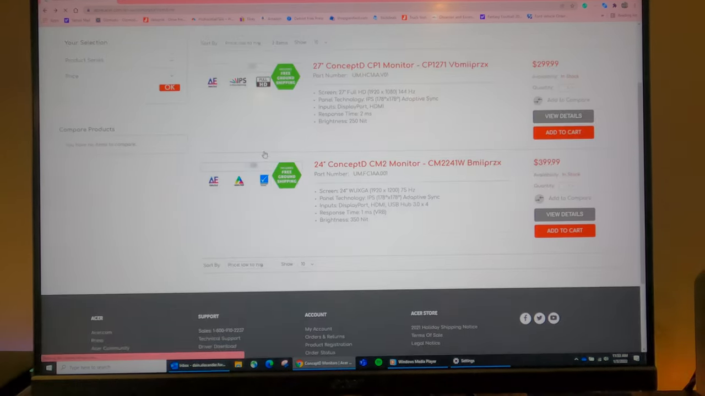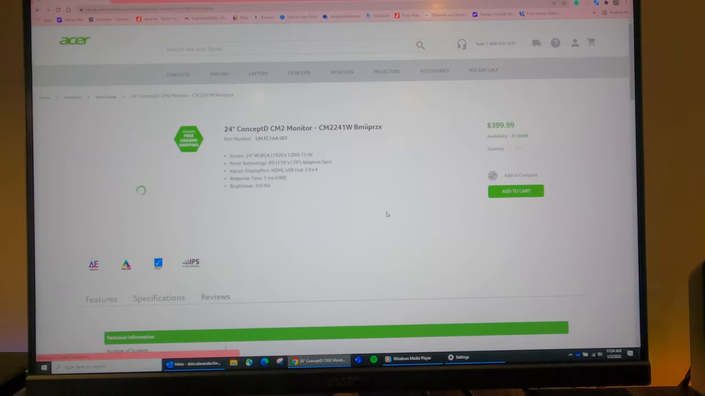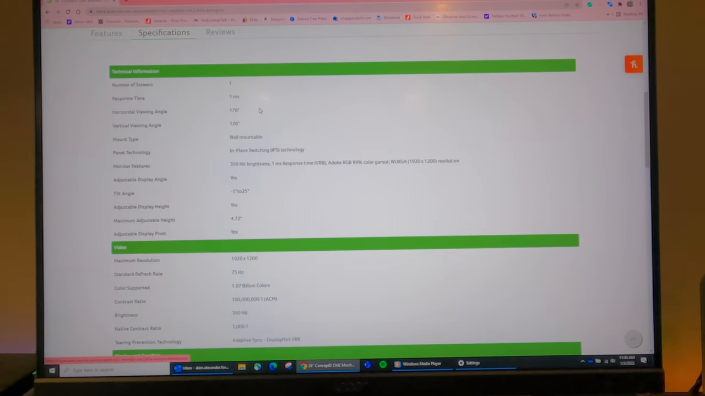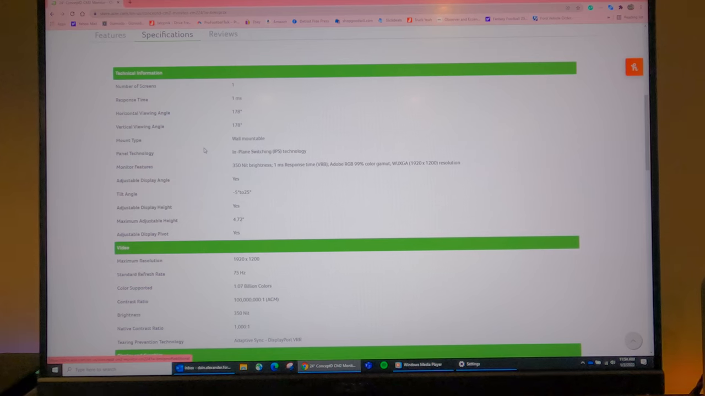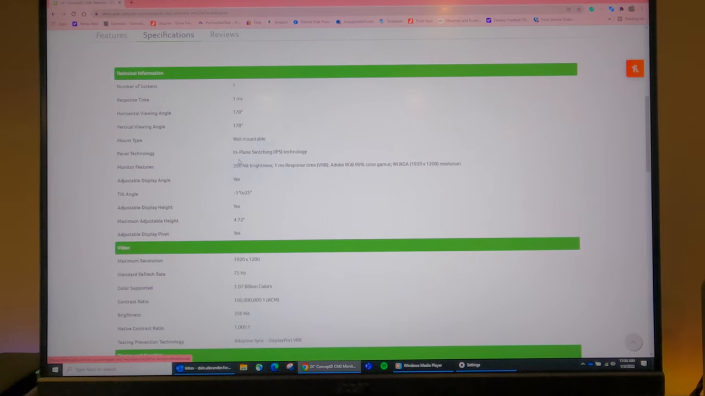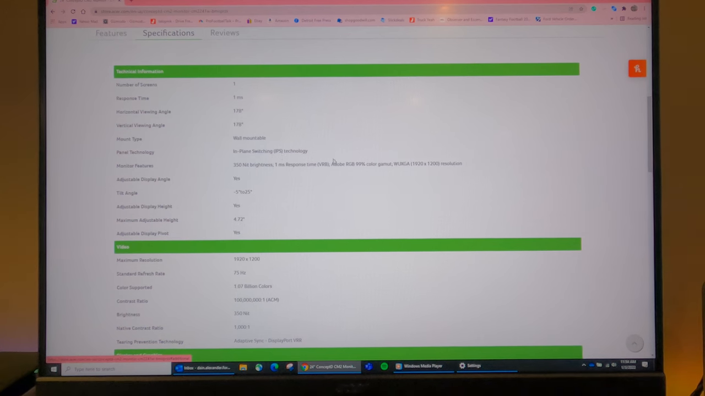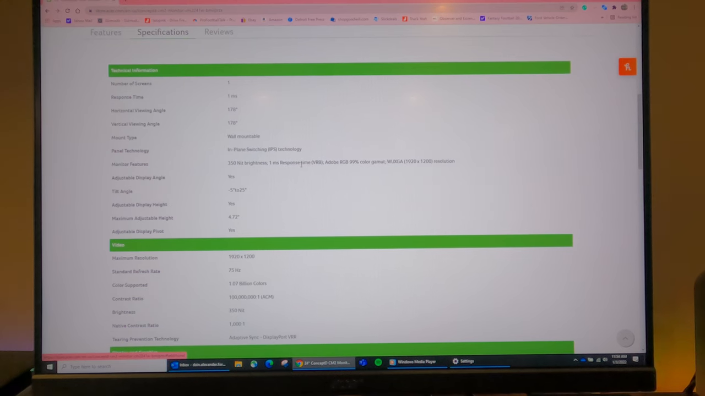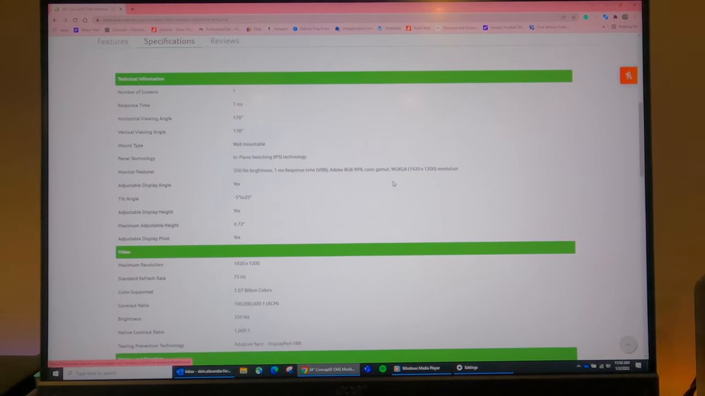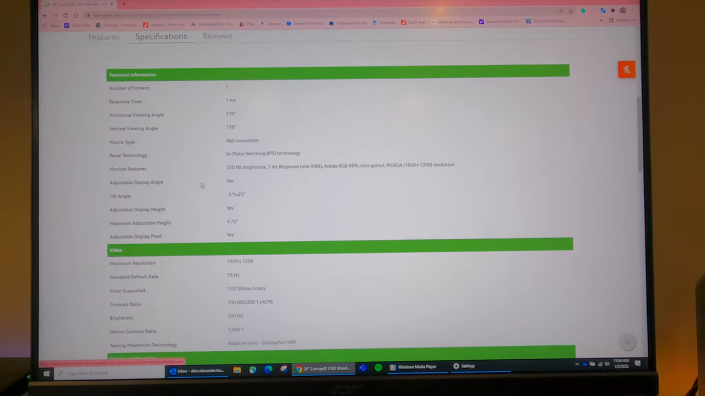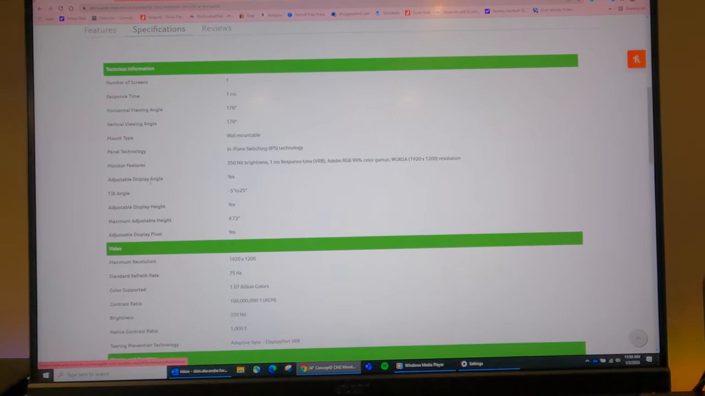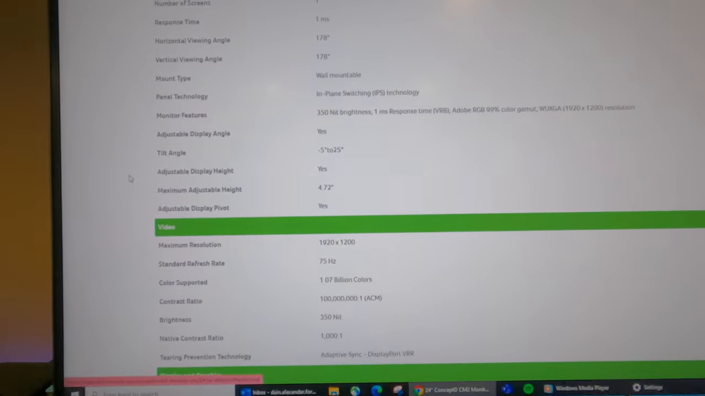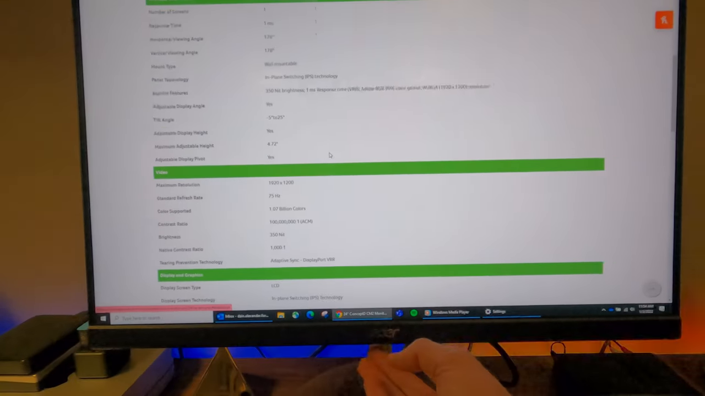Let's check out some of the tech specs. Like I had mentioned before, response time 1 millisecond, viewing angle 178 degrees. It is wall mountable with the VESA. It has IPS technology. It's 350 nits of brightness, a 1 millisecond response time. WUXGA 1920 by 1200 resolution. It has an adjustable display angle. You can tilt it from minus 5 degrees to 25 degrees. It is height adjustable. I'll show you here.